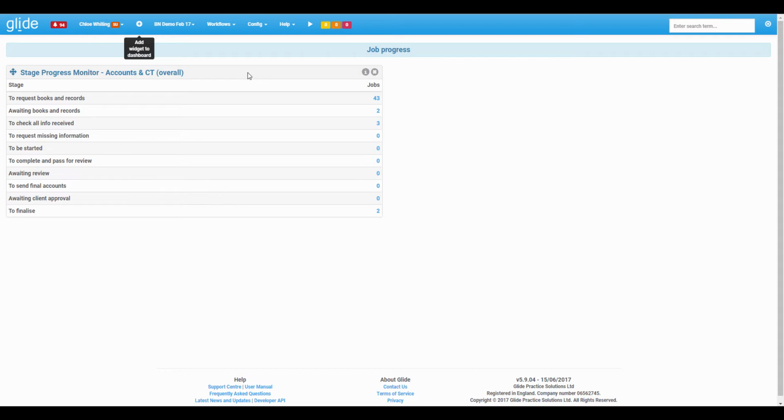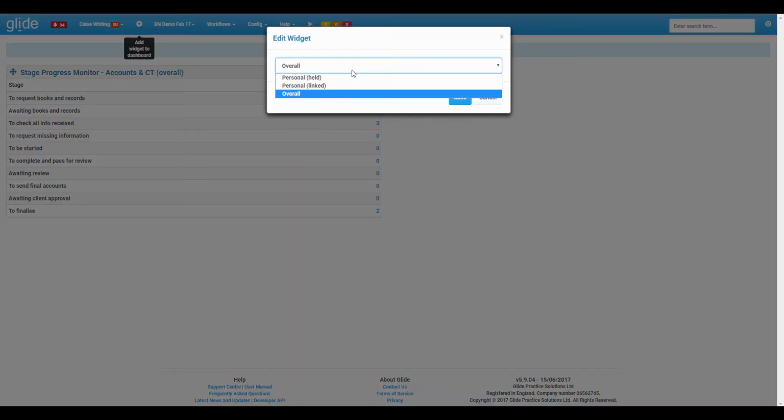This is an important thing to bear in mind. The eye icon here, if you click on this, you can change the filter level.